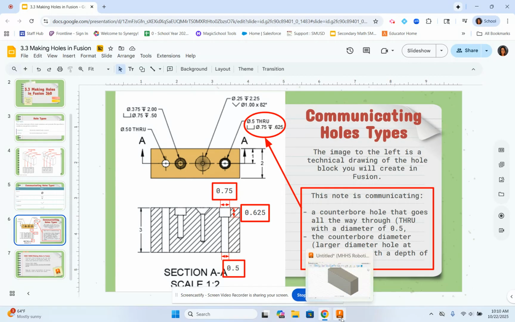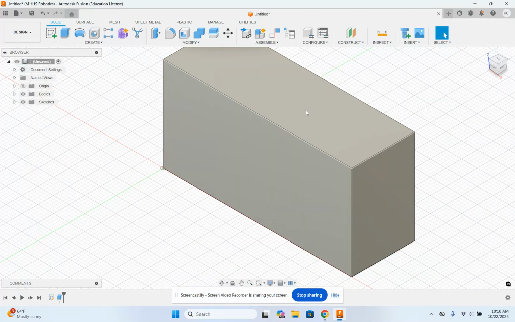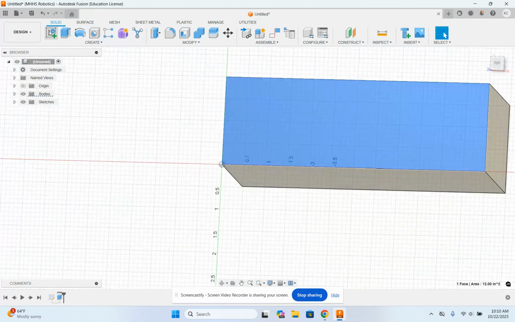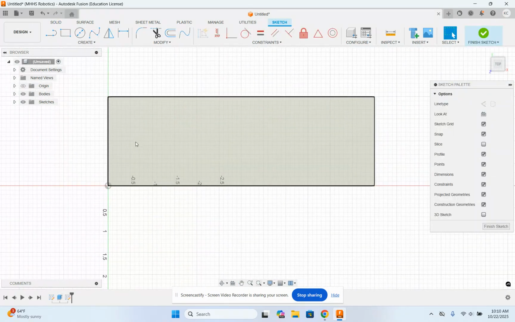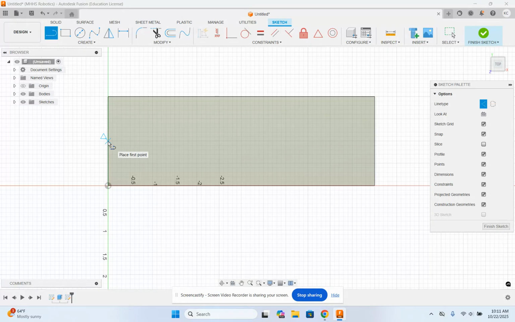So I'm going to click on our top part. I'm going to create a sketch. I'm going to move it over to the center by clicking on my scroll. And I'm going to draw a line, however, I'm going to make it a construction line. I'm going to draw a line, find the midpoint, click, and draw a construction line going all the way across.